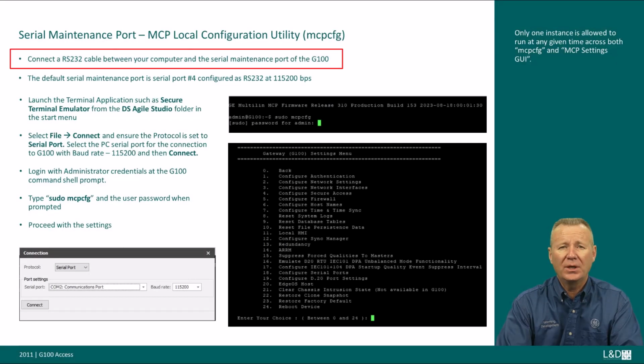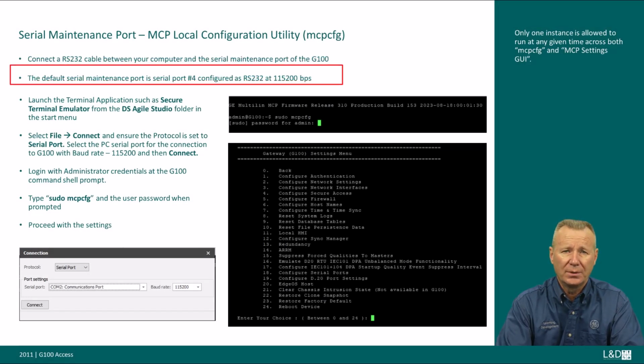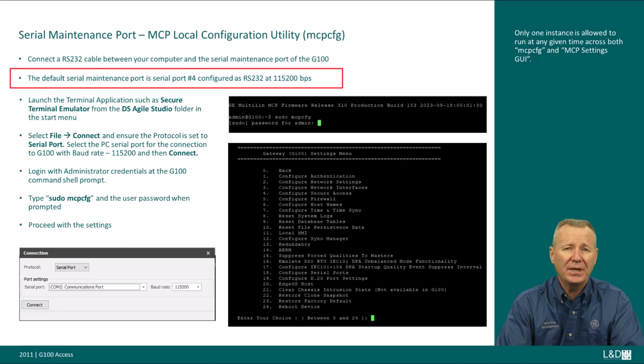The MCP Gateway Local Configuration Utility can be launched locally via the serial maintenance port. The default serial maintenance port is enabled, set as a serial port number 4, and configured as RS-232 at 115200 BPS. The serial maintenance port can be disabled via UEFI settings. If the serial maintenance port is disabled, users can still access the device using either the local KVM or Ethernet ports. If the serial maintenance port was disabled and the IP addresses are not known, then access can be done using the local KVM.